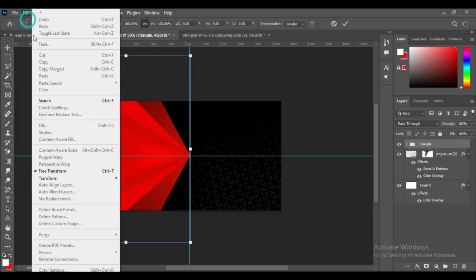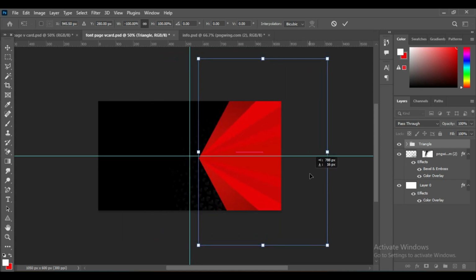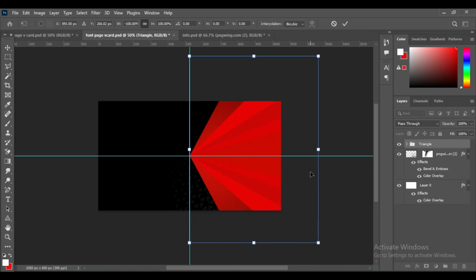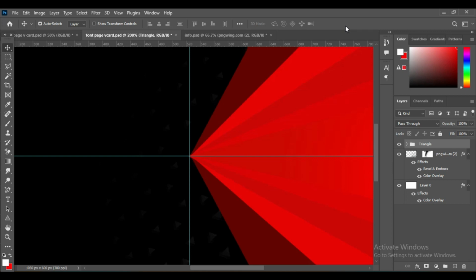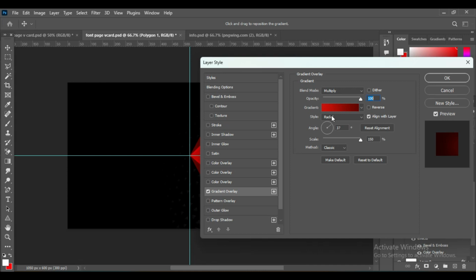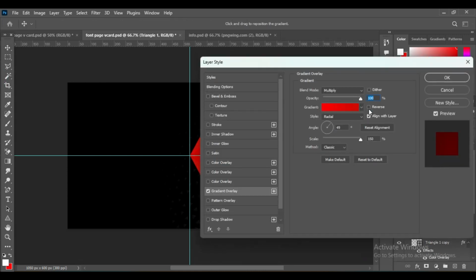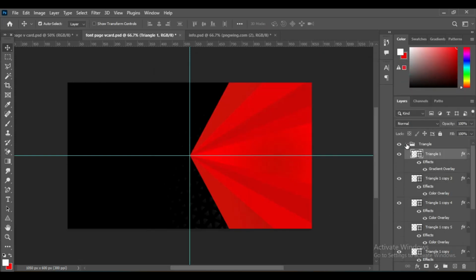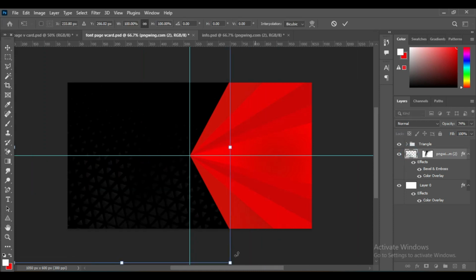Okay, now I transform the whole group to the front page and reverse all the gradients because the whole design is rotated, but the gradient or color does not change automatically. So reverse all the things and set and adjust everything.